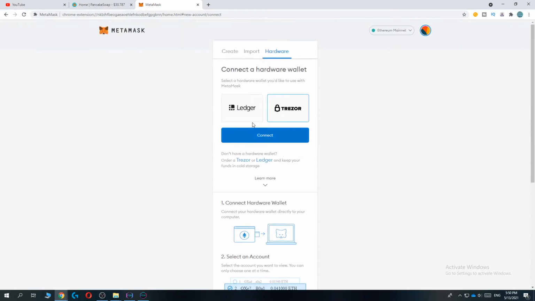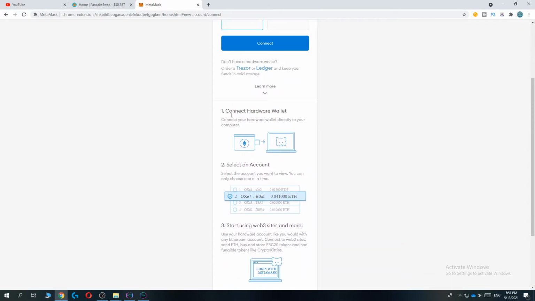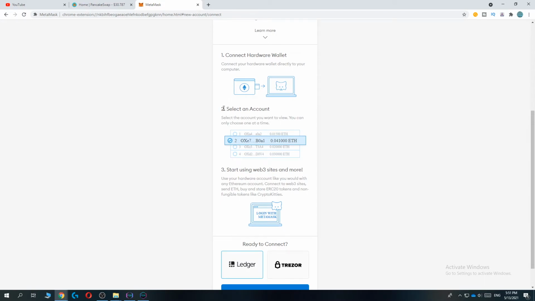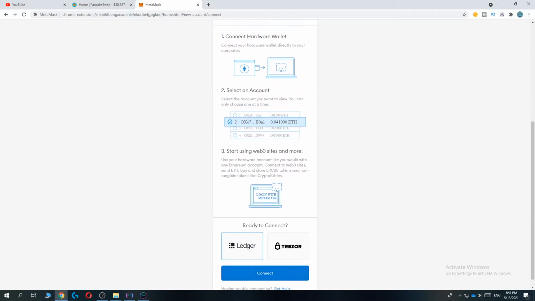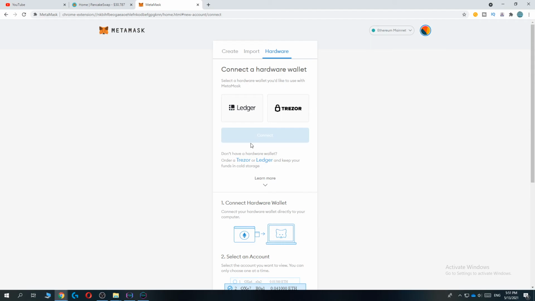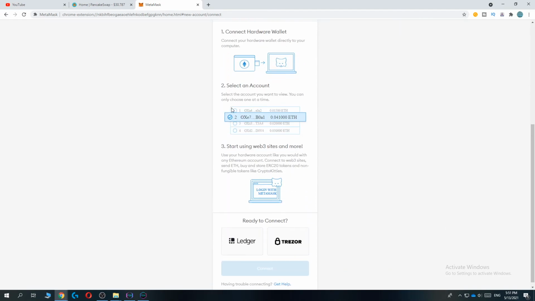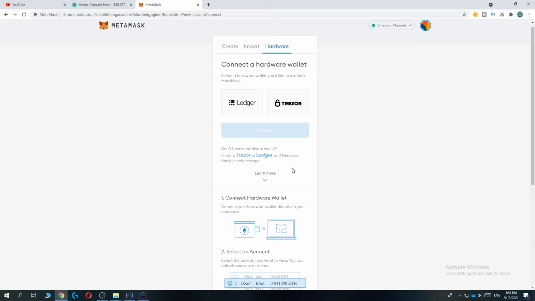You can read some information. So let's say we want to do Ledger, then read the steps, connect hardware wallet. Then we can select an account and start using Web3 sites and more. And this is how it works. So we can go ahead and hit connect. And then it's going to look for your Ledger. So mine is not available here. So let's refresh. But if you connect it, this is just what you have to do. It's pretty straightforward and it will connect automatically.